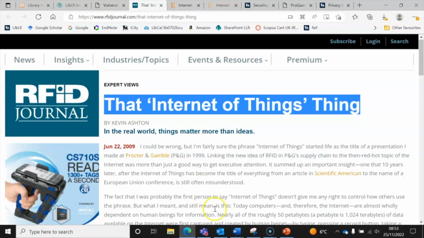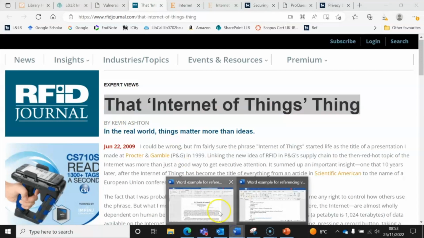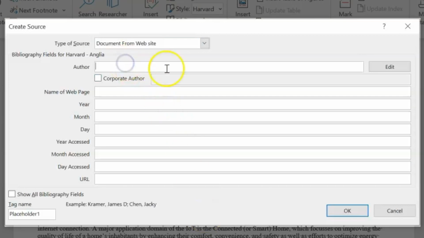So I'm going to copy the title of this article. I'm going back to my source and I'm going to put in the author's surname in that particular style: surname, comma, space, initial, full stop. That's the style that we're looking for. I've added the title of the web page. I've added the date that it was published.